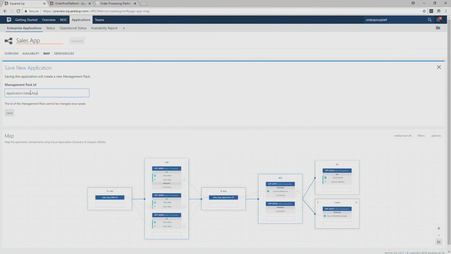You can see here that it's going to create a new management pack for me to bundle all this information up just into one management pack. It's automatically generated a name, of course, you can change that. Then I'm going to hit save and it will generate that management pack, push that through into SCOM, and you have your application modeled, and you can start using that application model through your dashboards and other monitoring.